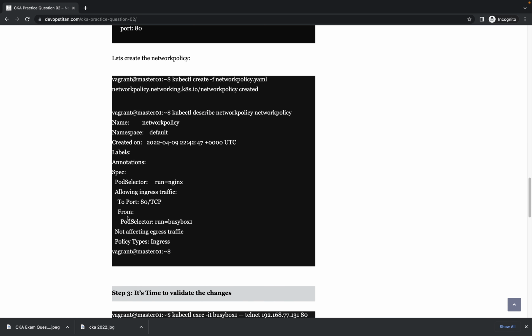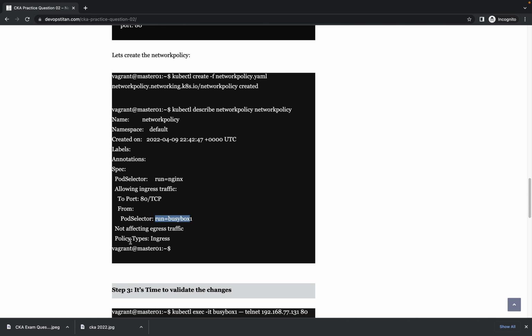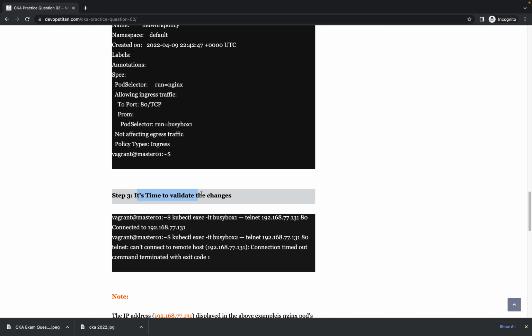So this policy says allow ingress traffic to port 80 from a pod which has the label run equal to busybox1. Okay, it's time to validate the change. If you now connect to busybox1, this is the command through which you can connect to the pod. There are two hyphens here, and after this, whatever command you write here will execute inside that pod.